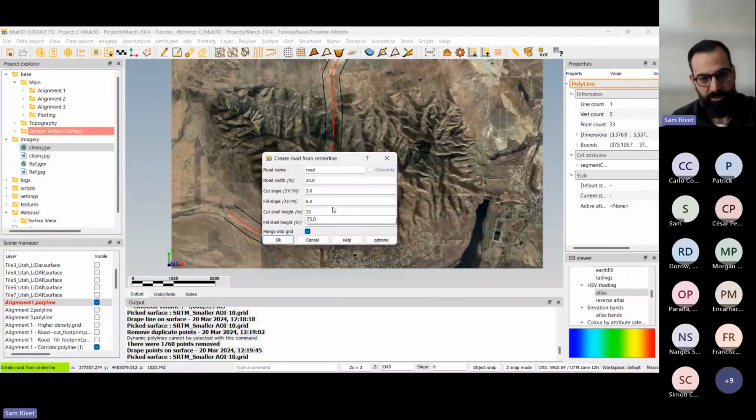So I'm going to go 25 meters. You know, it's sitting 3 meters above the surface. And then you want to make sure you check merge into grid, because that's going to create a dynamic road model. By dynamic road model, I mean that retroactively, after the simulation has run and has constructed this road, I can change these input parameters and it's going to dynamically change the grid. It's going to dynamically change the road structure. Also, I'm going to be able to, as I modify the center line, change the road structure. So everything's going to be manipulatable.